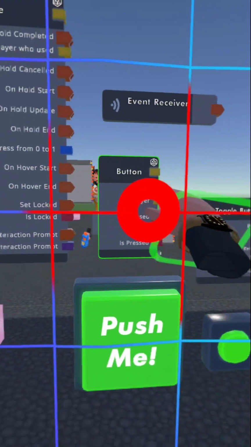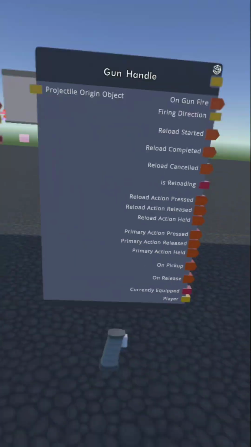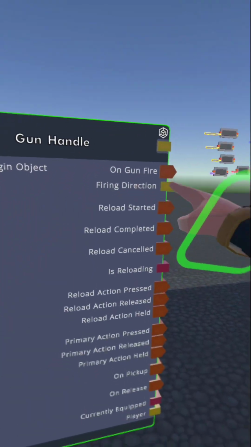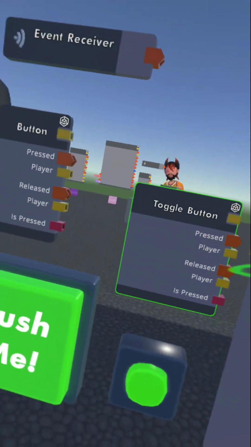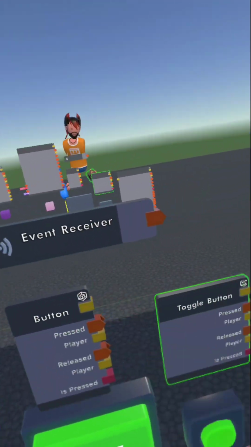You press the button, it gives a signal right here. You press this, it gives a signal here. No idea what this does. Press the trigger, sets signals all down here. Same with everything else, it'll give signals. Now these are really useful.